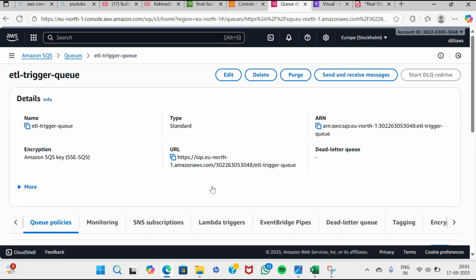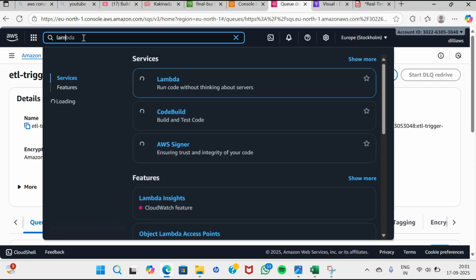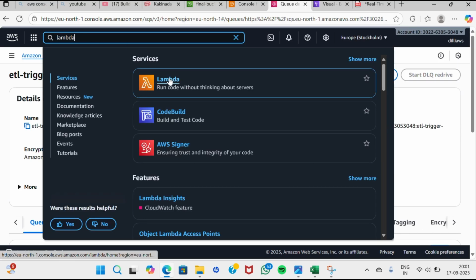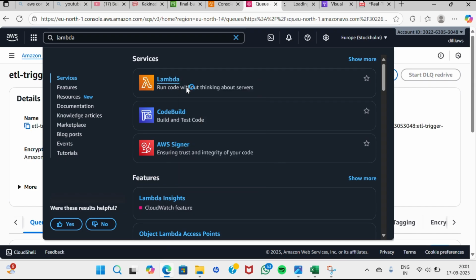Now we have to implement our Lambda service. Create a Lambda function: search for the Lambda service and go through it.